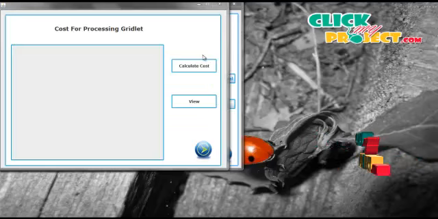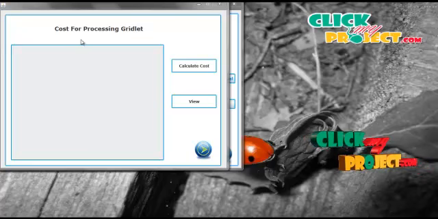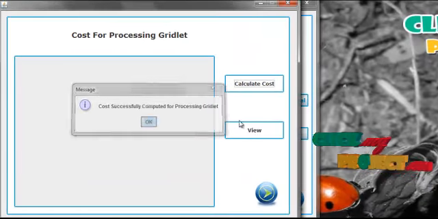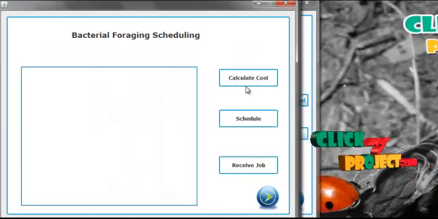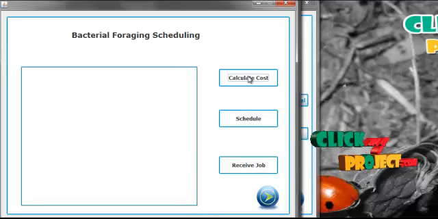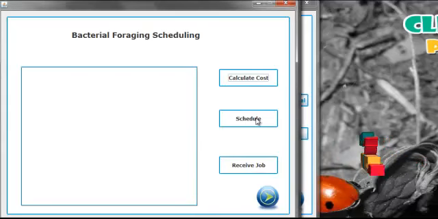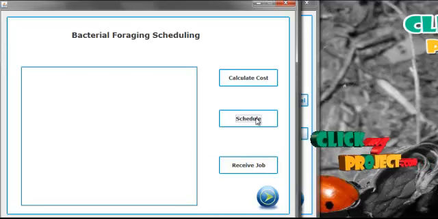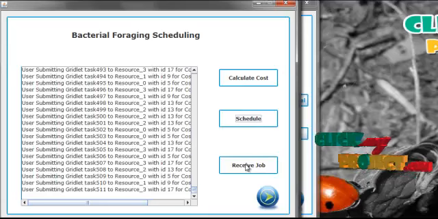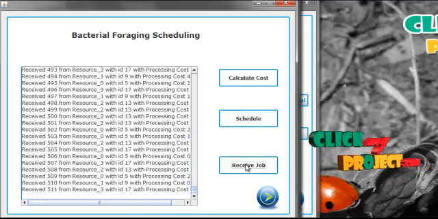Now we are going to calculate the computational cost for processing the client job based on SGS. Then we are going to view the cost. After that we are going to calculate the cost based on the bacterial foraging scheduling algorithm. Here I am calculating the cost, then scheduling the jobs to the machine i which can process the client jobs with lower cost. Then we are going to receive the processed jobs from the resources.